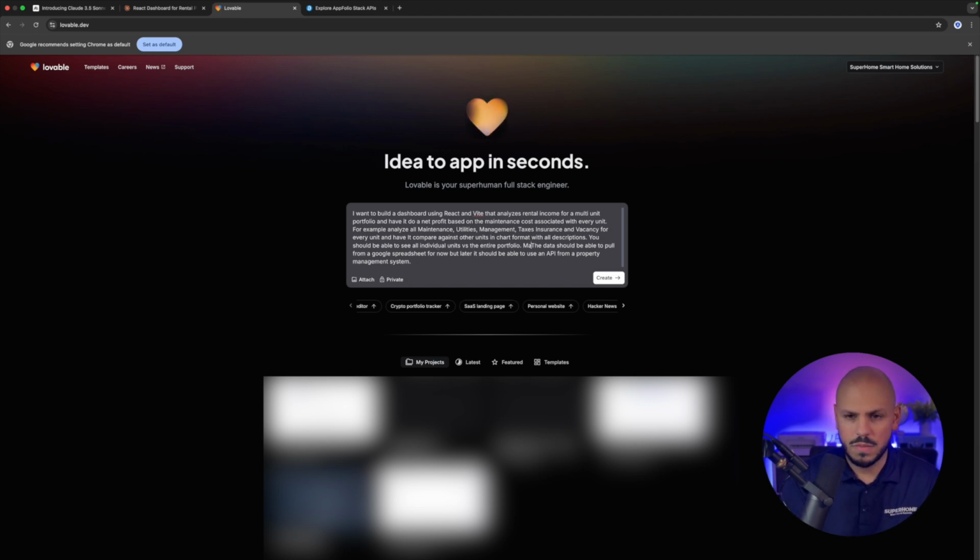So let's see. Make sure there is a portfolio view. Also, data should be able to pull from Google Spreadsheet for now, but later should be able to use an API from a property management system. All right, no idea what's going to happen here. Let's give it a go. Create.